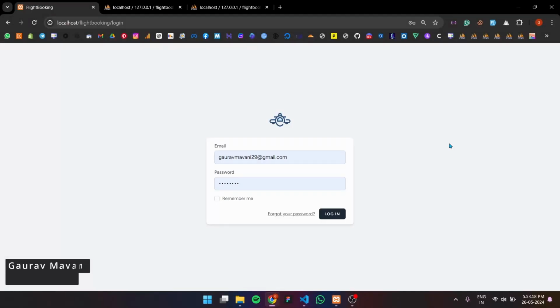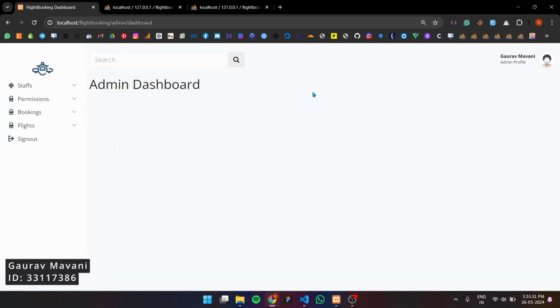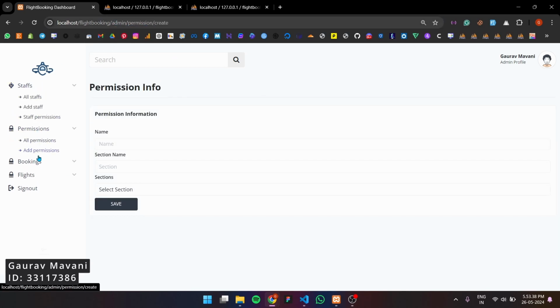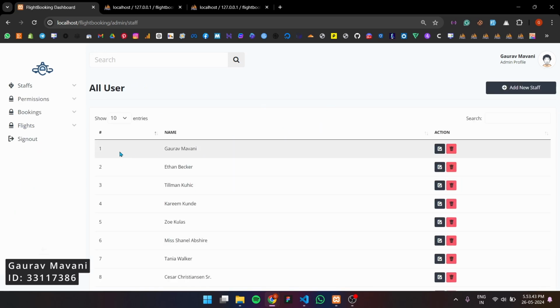Now let's go through the admin side process. This is the same login form that will work for all users, whether admin, staff, or normal user. Let me log in as an admin. If I log in, it will redirect me to the admin dashboard. Here you can see all the staff, permissions, bookings, and flights. This is all staff; here we can see all the users and staff.